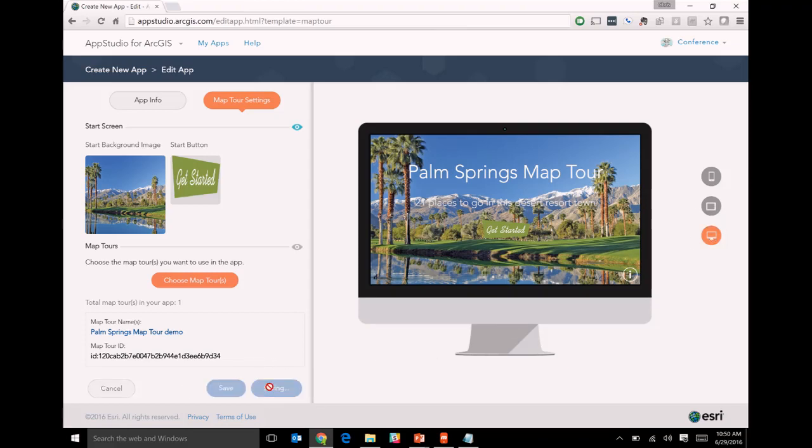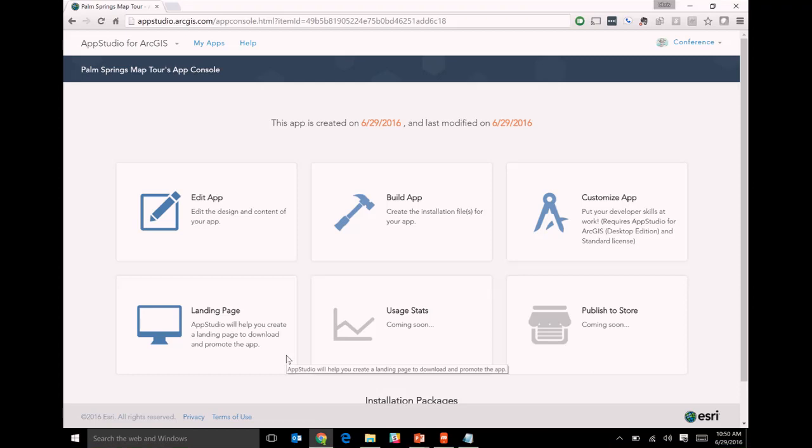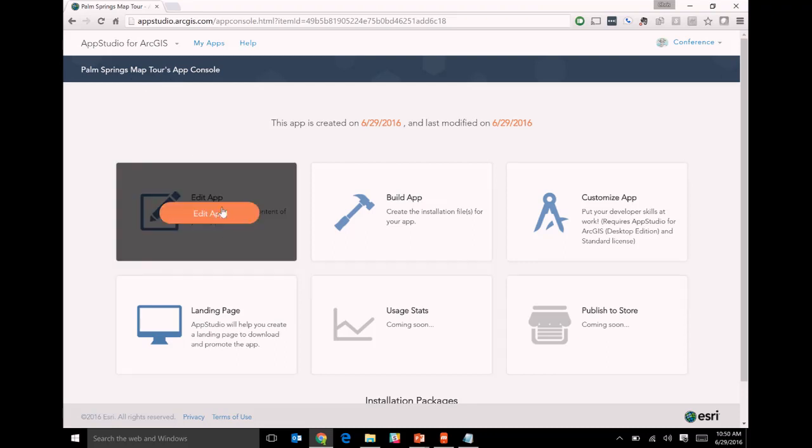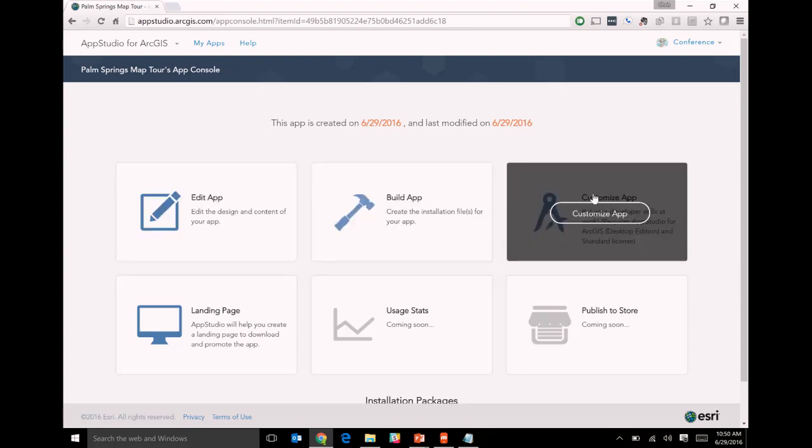I'm going to hit save and finish. And in a second, it's just going to process this. Hopefully, yep. And it brings me to what we call the app console. So up at the top here, you see Palm Springs Map Tours App Console. The first thing, I can go back and edit those items in my app. I can build an app. I'll get back to that in a second. Customize an app, so I can download the code and use it in our desktop development environment to further customize some of the look and feel. Maybe I want that button to be higher or lower on the screen and do some work there.